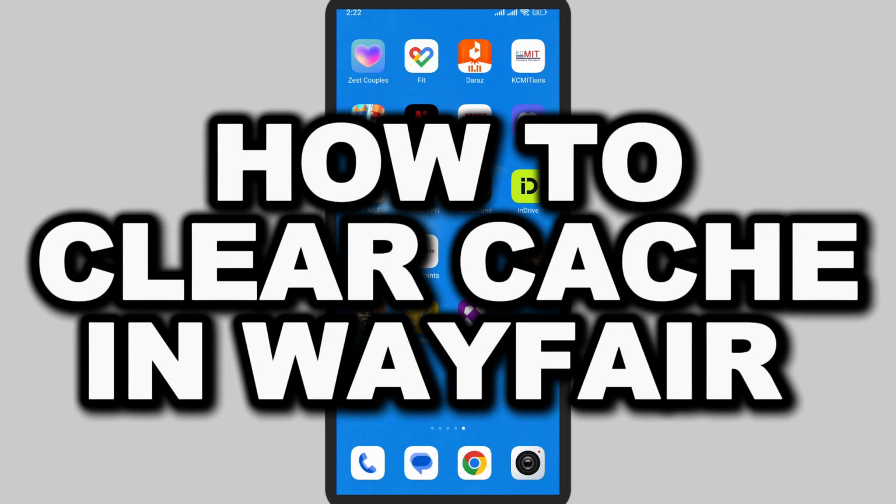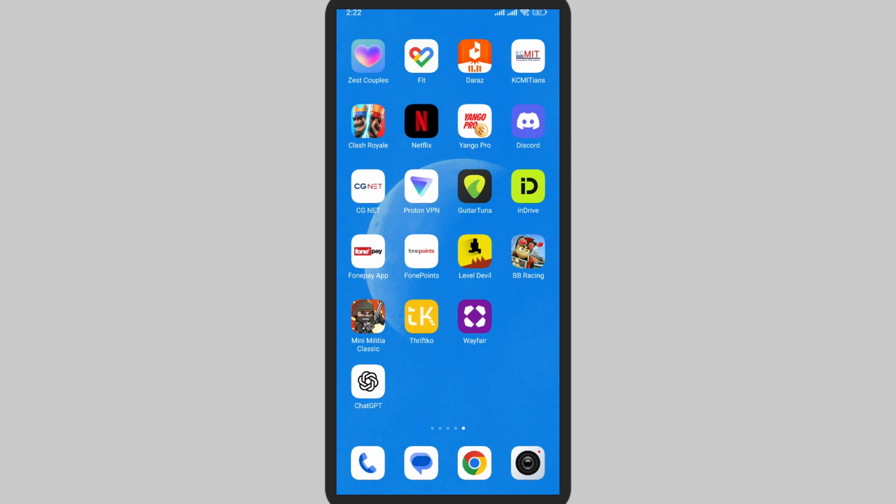How to clear cache in Wayfair. In this video, I'm going to show you how you can remove all the temporary files from this app. First of all, navigate to the place where the app is located.